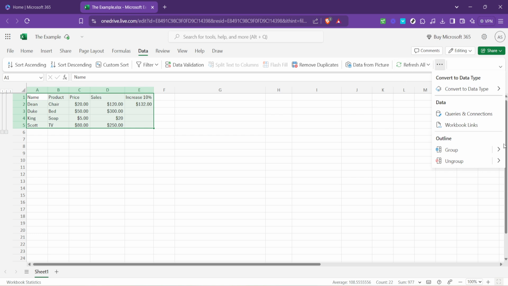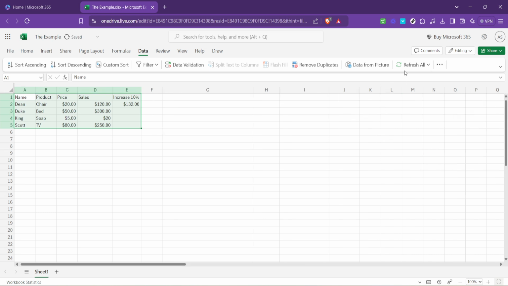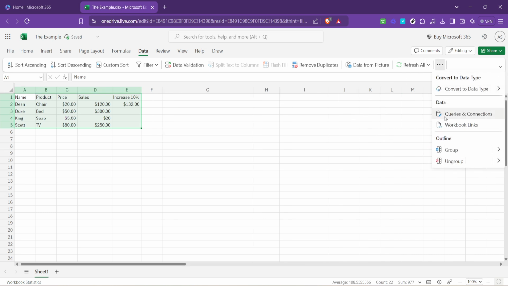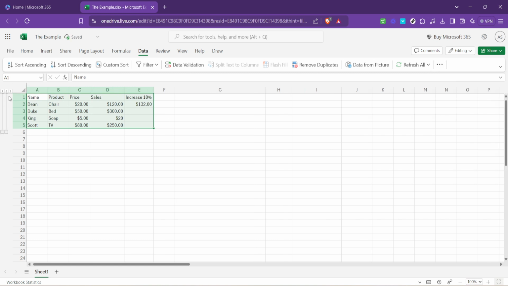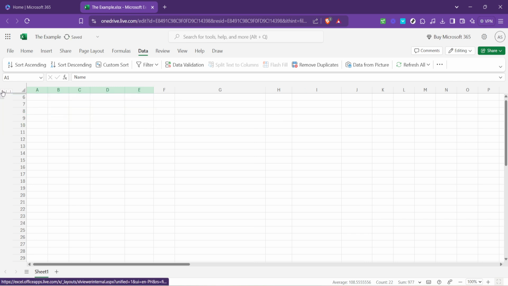Among these additional options, locate and select group. By clicking this, Excel will create a grouping for the selected cells. This is where the magic happens. Your selected data will now be grouped together, enabling you to quickly collapse or expand this data with just a click. This not only makes navigating through your data easier, but also tidies up your worksheet, especially when dealing with large data sets.